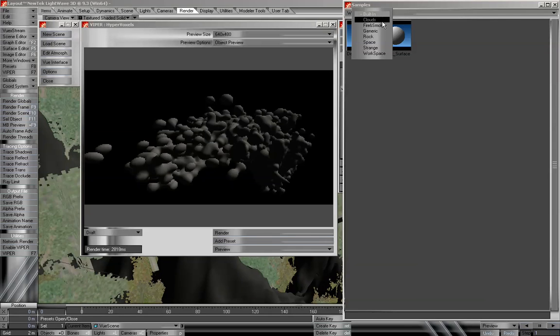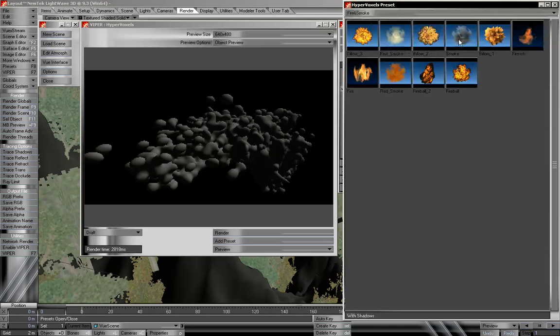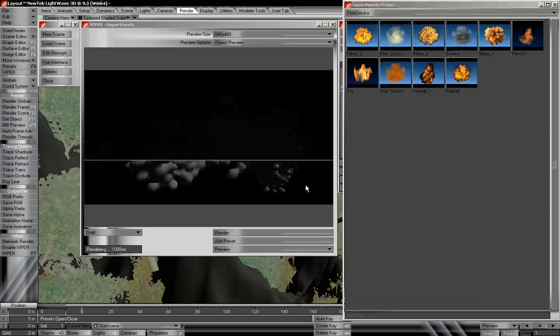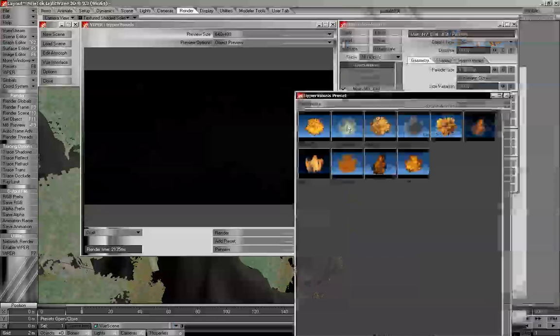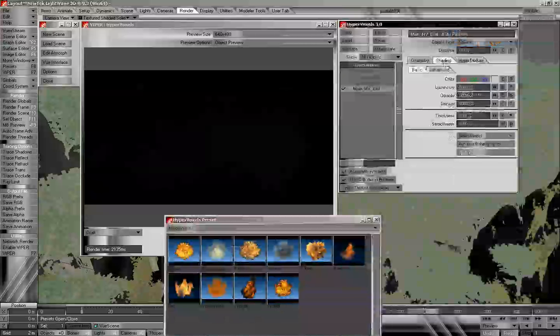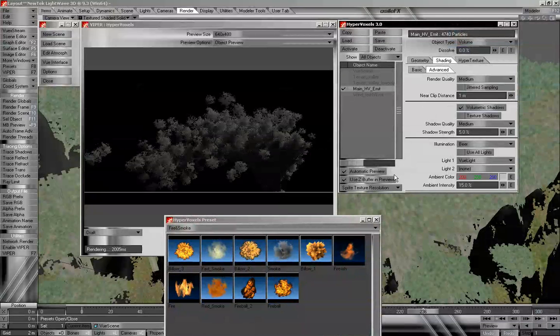I'm going to go to our presets, and we could just choose some of the available presets that just come with Lightwave. And I'm going to select our smoke and just load that in. And right now, that's not really lit up correctly. So we're going to go to the shading for this, and we want to select our view light. That way we're using the exact same light to light our HyperVoxels as we are the rest of our scene, and everything matches up correctly.